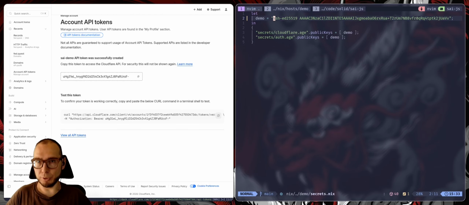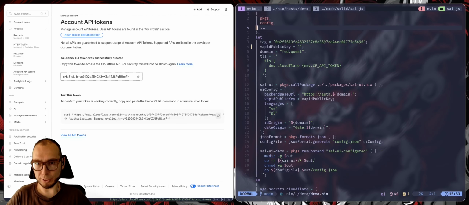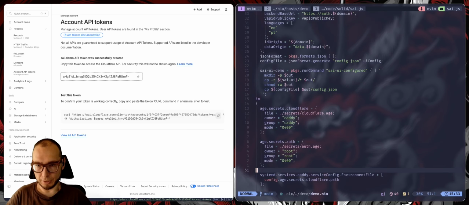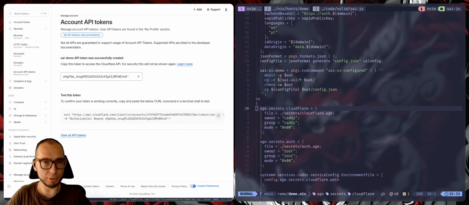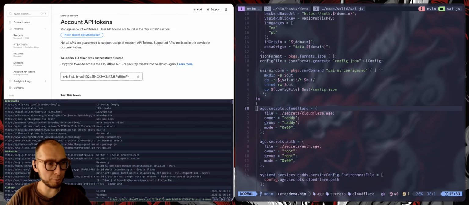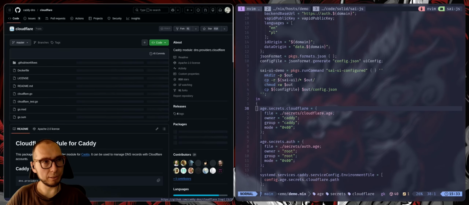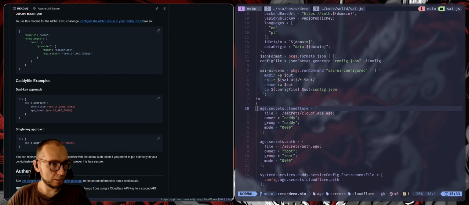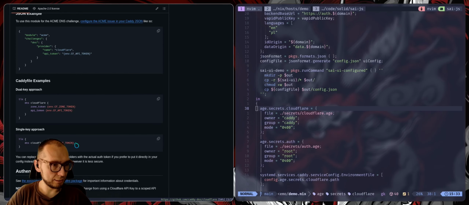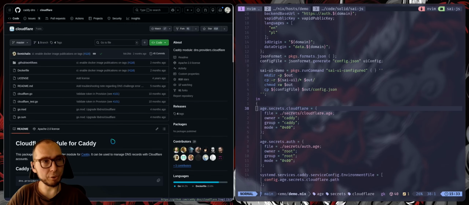And quick note, if you look at the configuration of your host, I call this secret Cloudflare just to follow instructions from the Caddy plugin. If we look at the Cloudflare plugin for Caddy, it uses this env variable. That's why I called it Cloudflare.